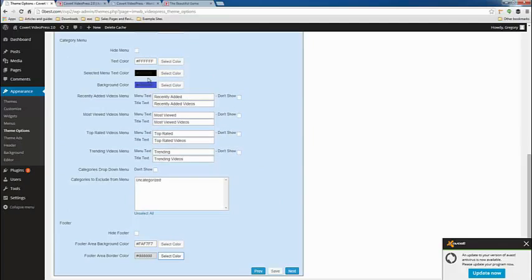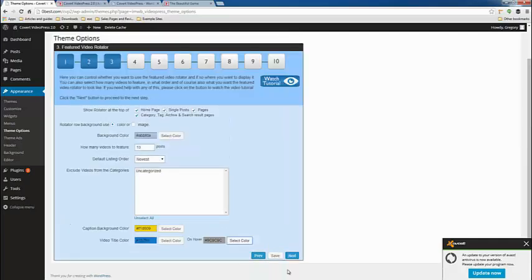We can hide, we can change the colors, change the menu text. Looks like we have the option to exclude categories from the menu. That is cool if you plan on doing a silo in which you would customize a lot of your menus, exclude some categories, include others, and basically that's the deal with silo structure for your website, which is really good for on-page SEO. And we can go ahead and click next.